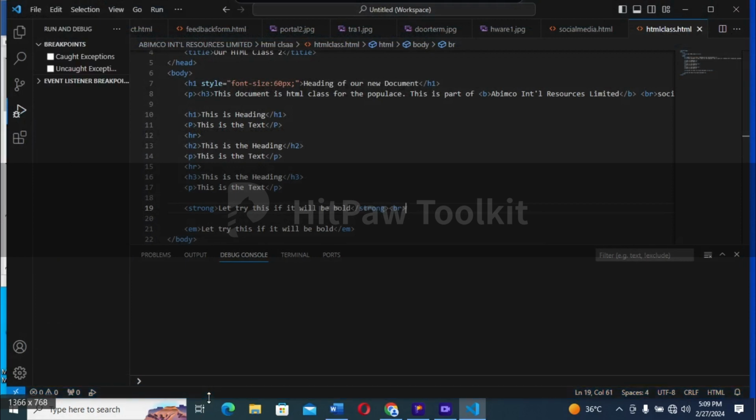So I think at this junction, we should be able to use the head tag, the paragraph tag, the bold tag, the strong tag, which comprise the B and strong, the italics which comprise the I and EM, and the break tag. Apart from that, we should be able to apply the horizontal line that we applied earlier.